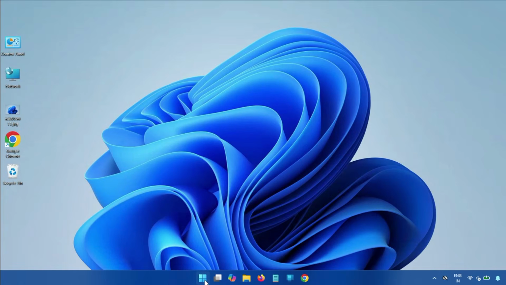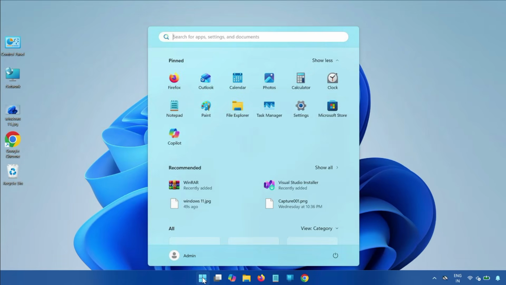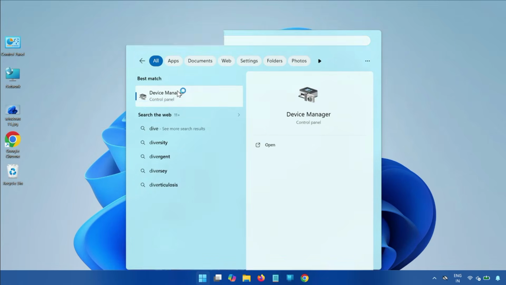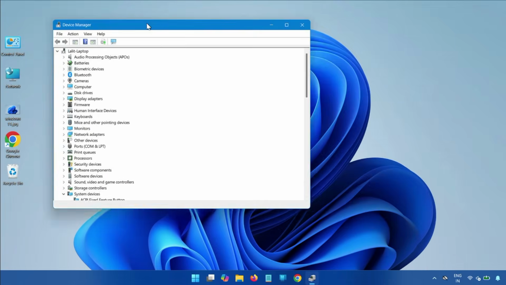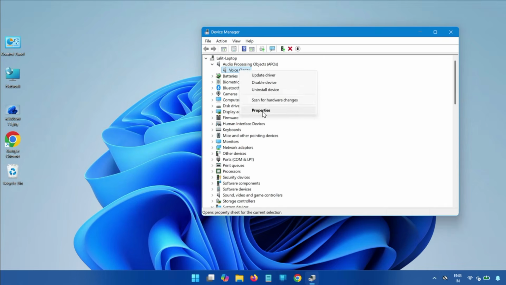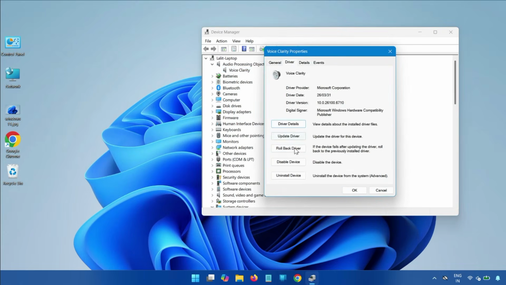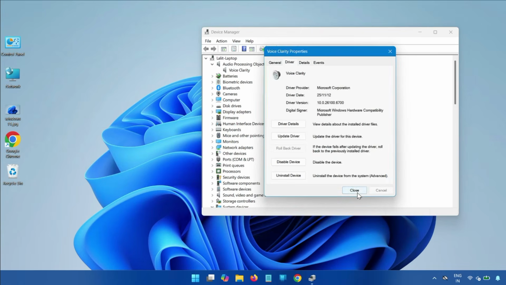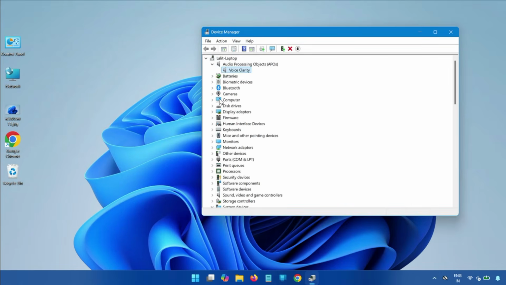So most important, right click to Windows icon, otherwise click to start and type device manager, then extract sound. Select this, right click to properties, driver, and click to roll back, select, and then yes, okay, okay.